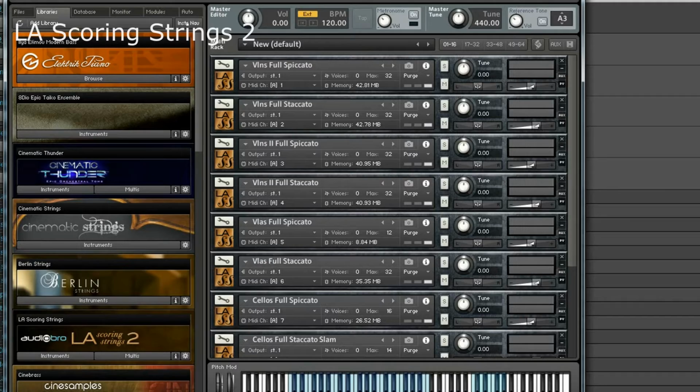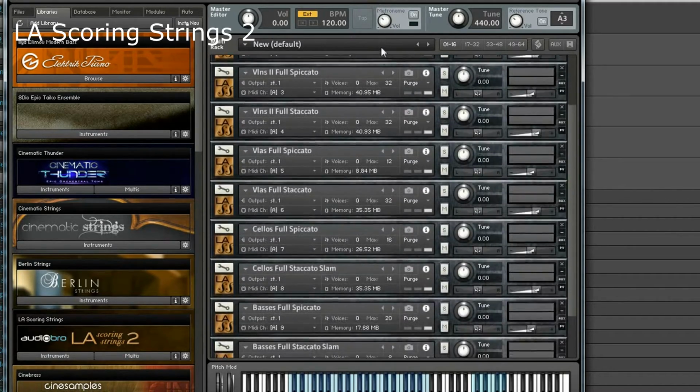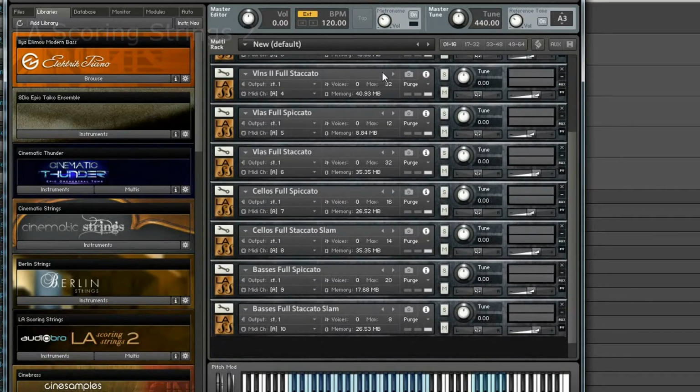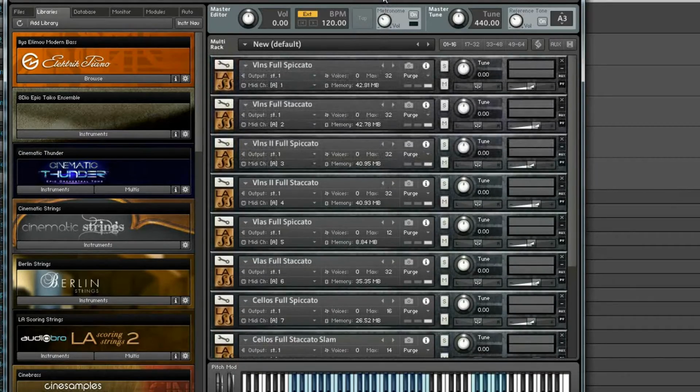In LA Scoring Strings 2, I used two patches, staccato and spiccato, to score the whole section. The reason I combine both of them is to reflect subtle differences of note length during a live performance. Take a look.